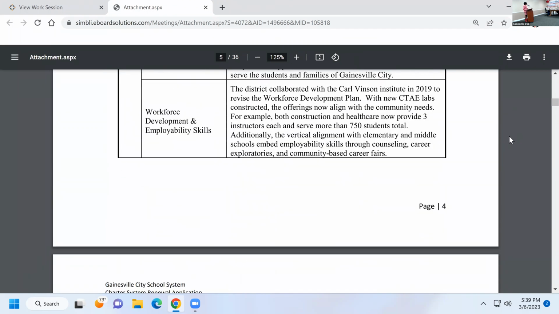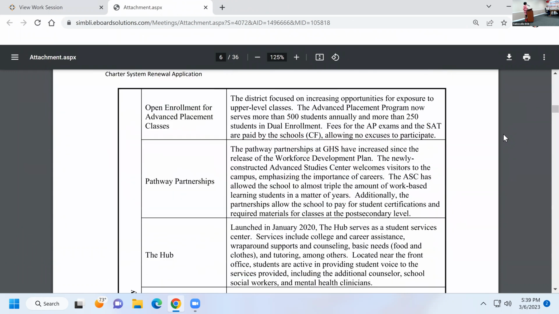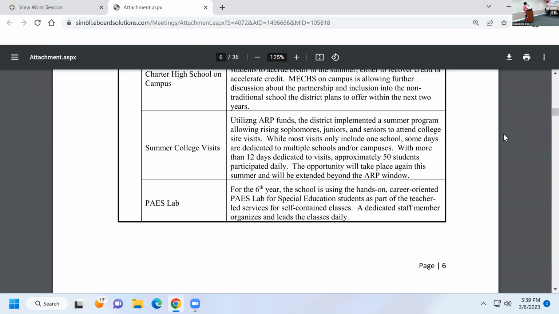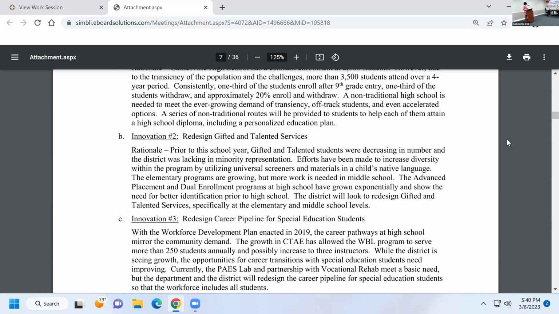As you look through it, if you want to read through the innovative ways we are serving our kids now, you will see that near the first part of it. Then you'll see our 5 innovations as we move forward: to develop and implement a non-traditional high school. The needs of our students demand that, and you'll see some progress there. We also are looking at redesigning our gifted and talented services, especially at the elementary and middle school levels.